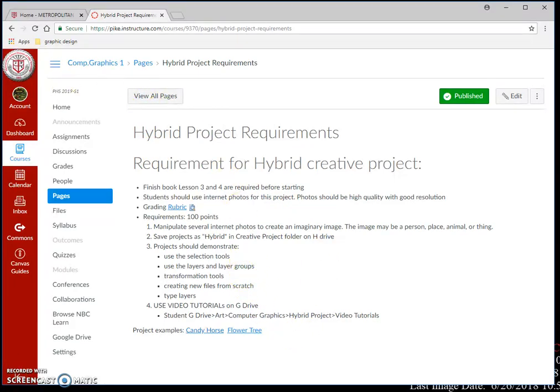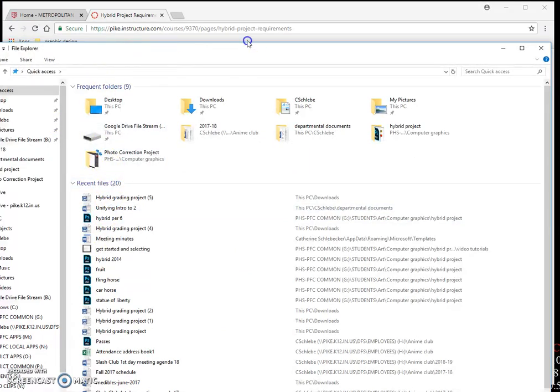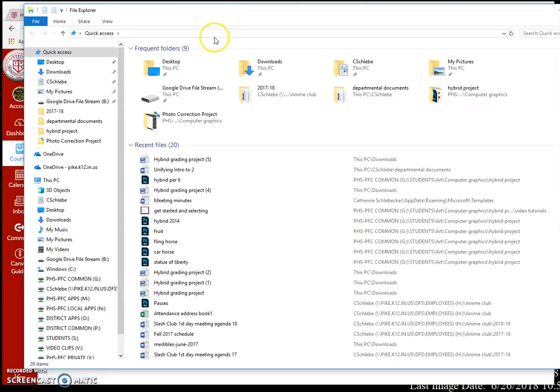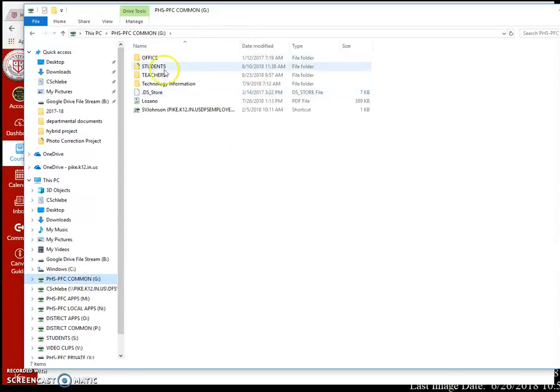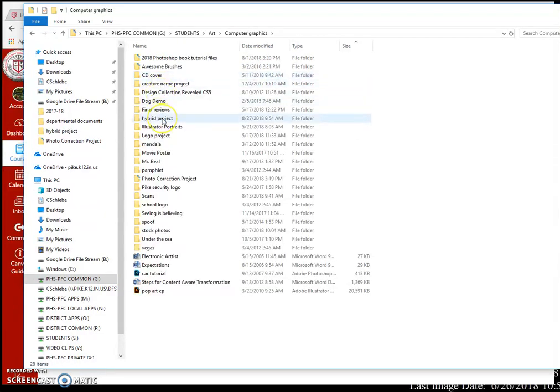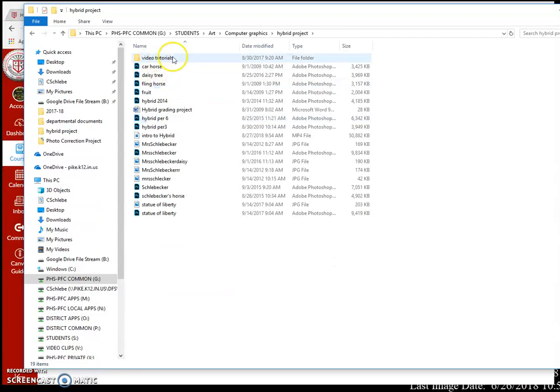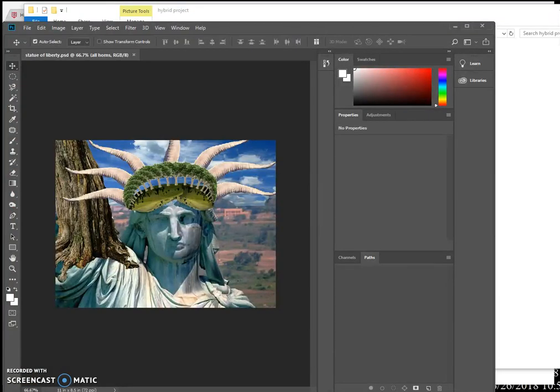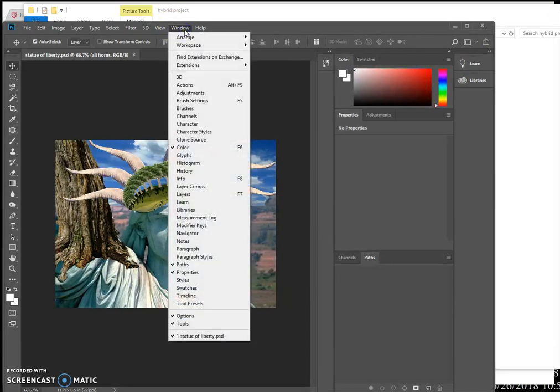So, next thing. Let's go to that G drive. I'm going to go to my file folder, Common G drive. I'm going to go to Art, Computer Graphics, Hybrid Project. Here's where I have videos for you to watch. All of these PS documents are just things that I've done over the years to show examples. I'm going to open up the Statue of Liberty. This is not a finished product. It's on its way. But you can see on this particular picture, let me bring my layers up.